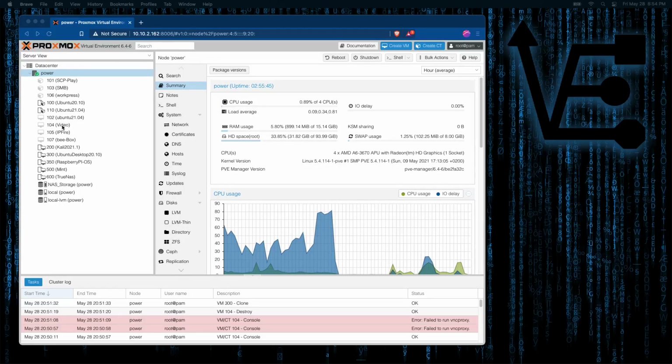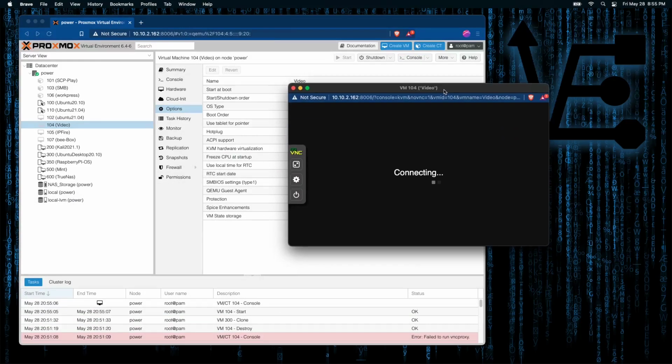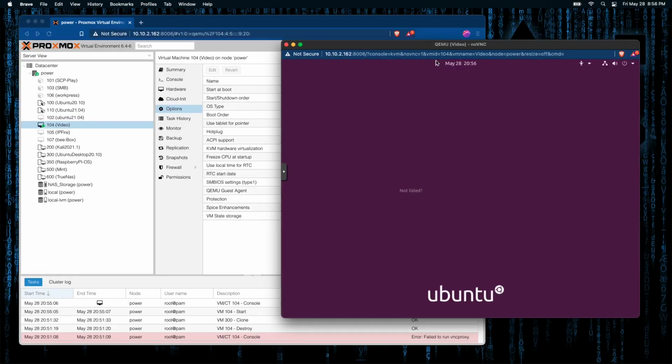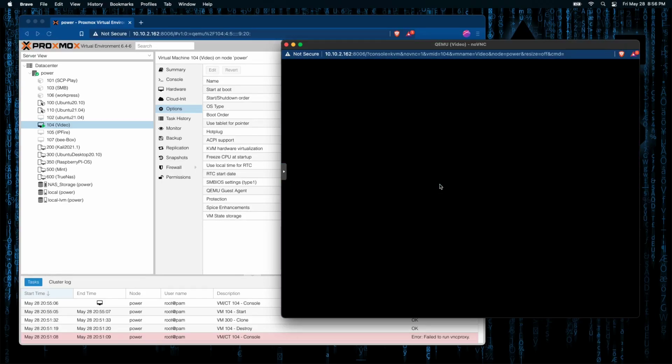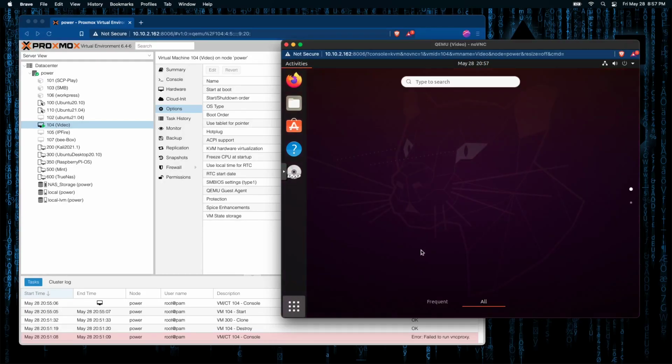So I have already gone ahead and made a clone of the Ubuntu desktop and set this up. I have titled it Video, but this is the VM that we're going to be working on today. So we can start it and open our console like we would any other VM to begin working with it. Okay, now that we have booted into our Ubuntu desktop version, we're going to go ahead and navigate to our terminal.